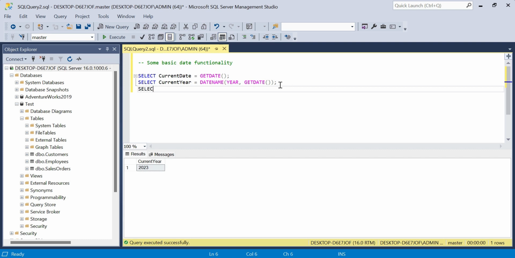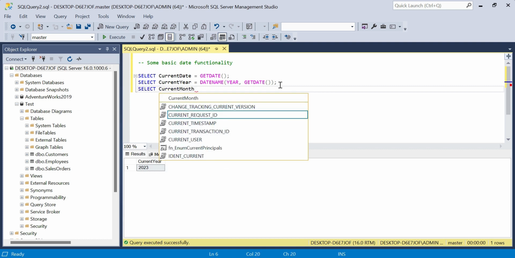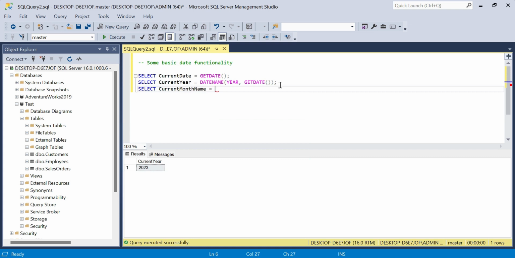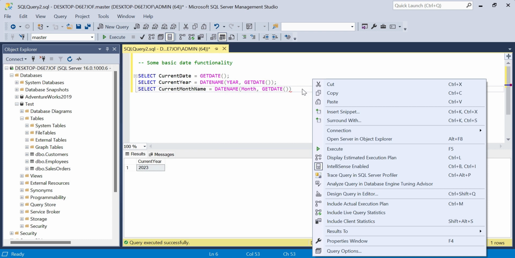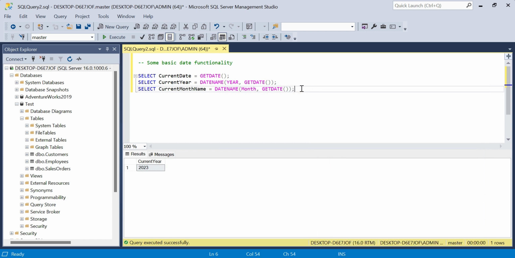So again, we can select current month name and set that equal to, you guessed it, instead of using year within the DATENAME, we'll use month. Say DATENAME and month as our argument there. And then to get the standard date as per our system time, that is GETDATE. So we'll select that. Now we get the current month name as well.